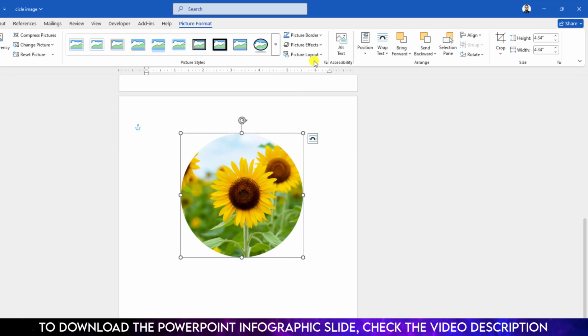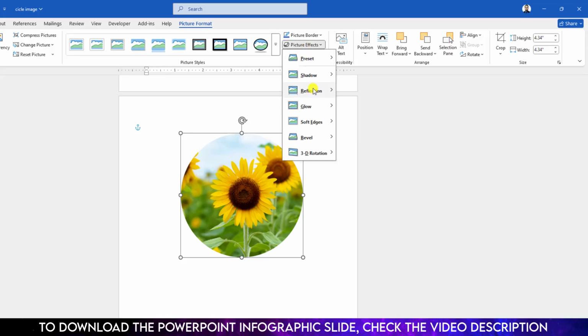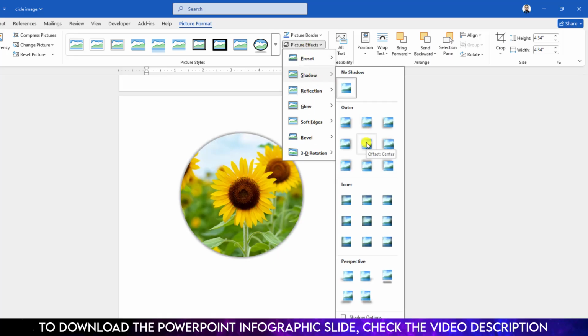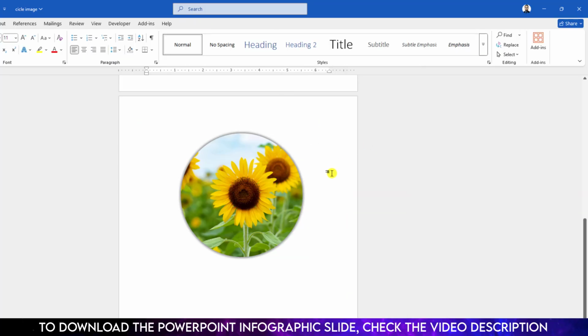If you want to give some shadow, go to picture effect, go to shadow and select this one, offset center, and this is looking beautiful.